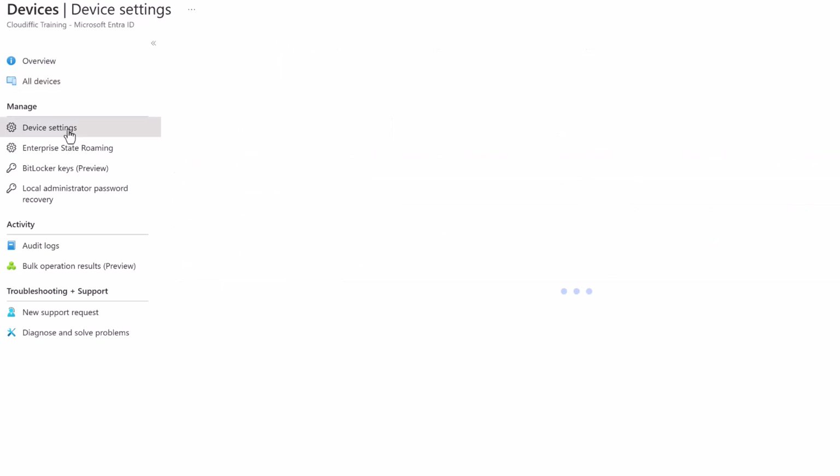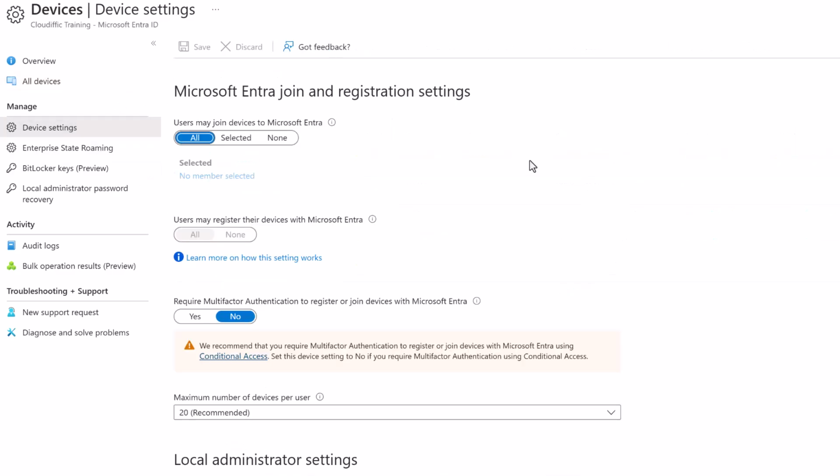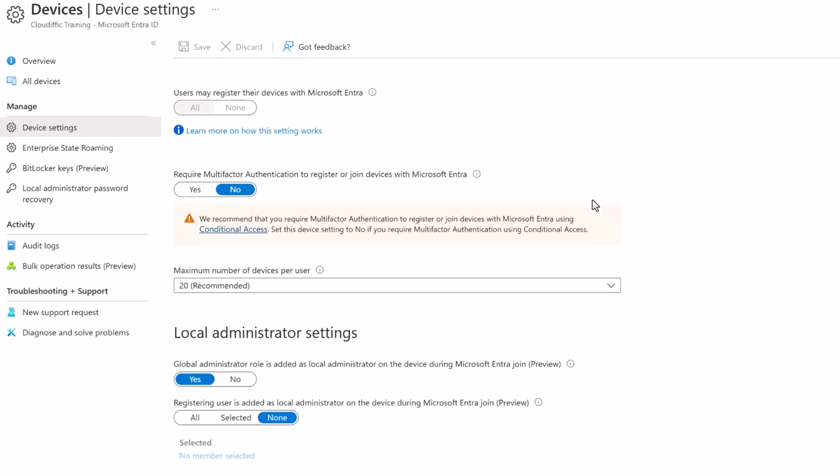Now, if you click on device settings, you have a few options again that we can toggle on and off to improve the security posture. The first one that we have is users may join devices to Microsoft Entra. In most cases, you do want your users to be able to join to Microsoft Entra. Users may be able to register their devices. That is good as well. If you are more careful, you want to prompt the users to satisfy MFA while they are trying to register or join devices. You can click on yes.